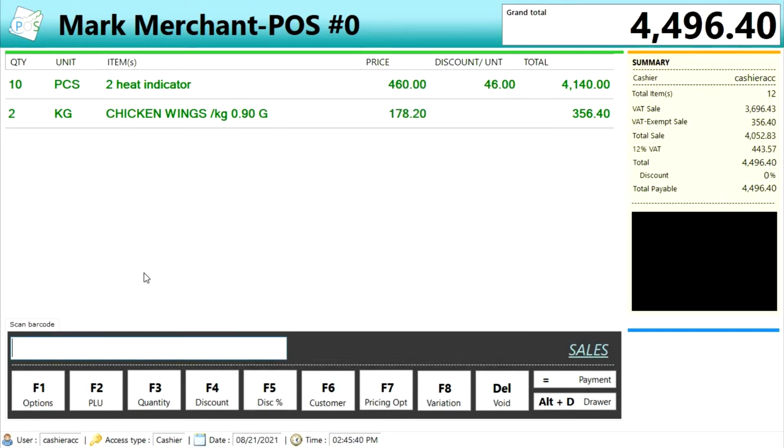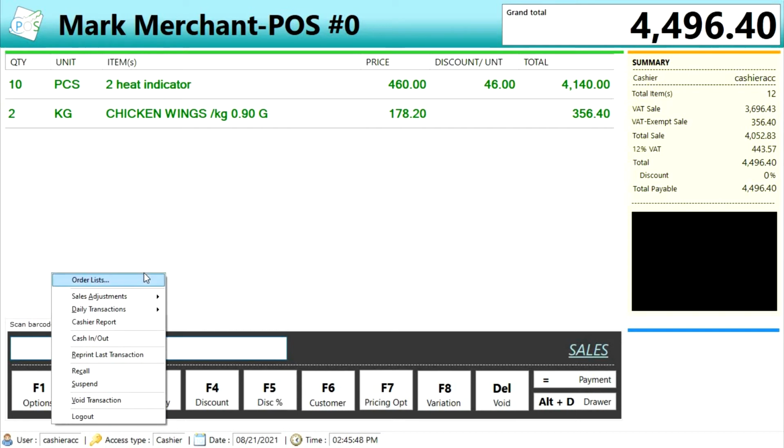Now let's proceed to the Cashiering Options function, or the F1 on your keyboard. First we have Order List. This function is applicable in a pharmacy setup. Let's discuss it in the next video. For now, let's just focus on the point of sale setup.